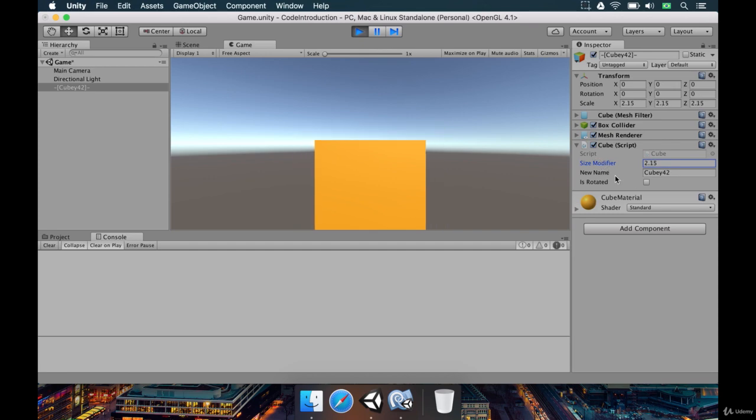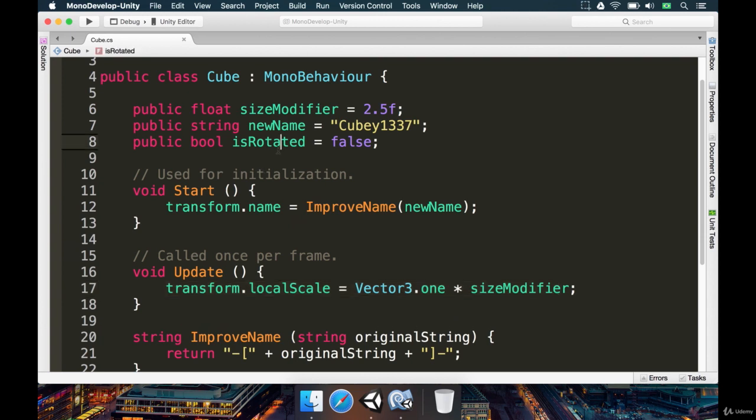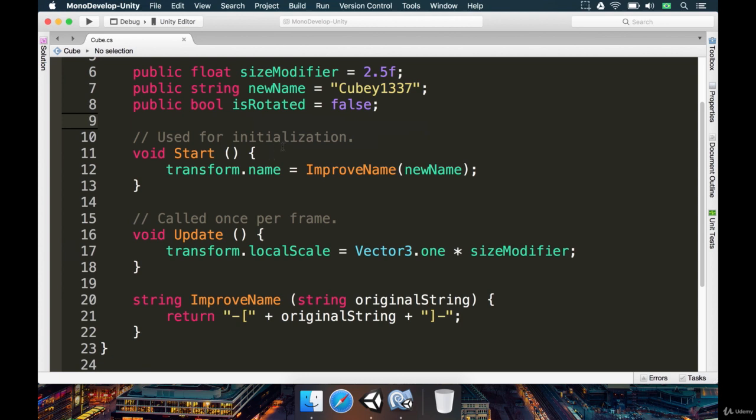So we've learned some things in here. However, one thing that is still missing is we need to use this isRotated variable. To learn how to do this, we need to understand how ifs work. We're going to understand how conditions work in code. So let's do this in the next video.